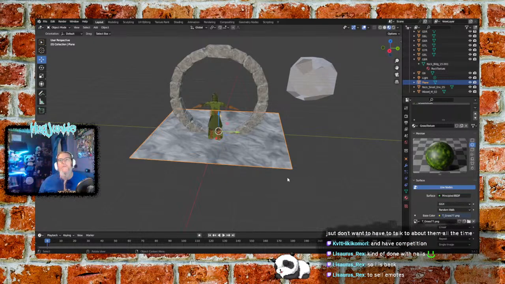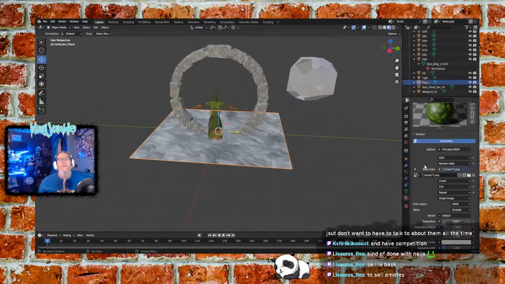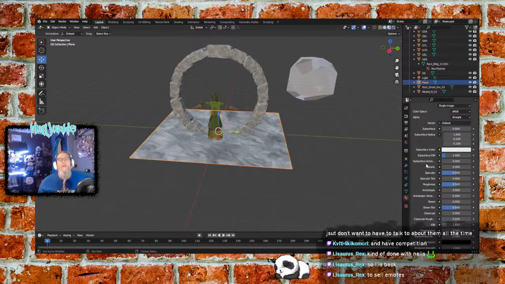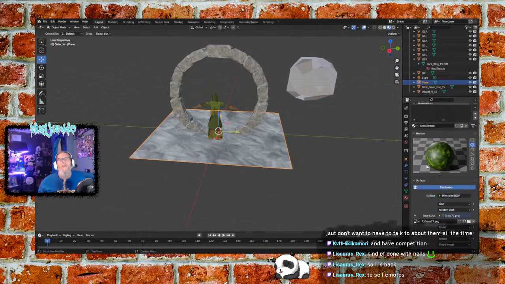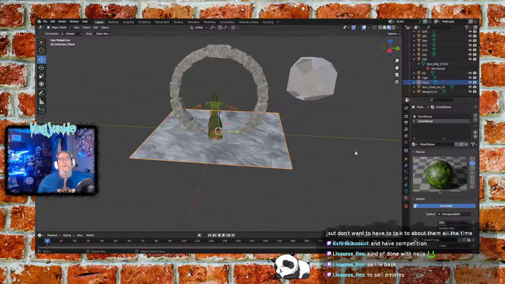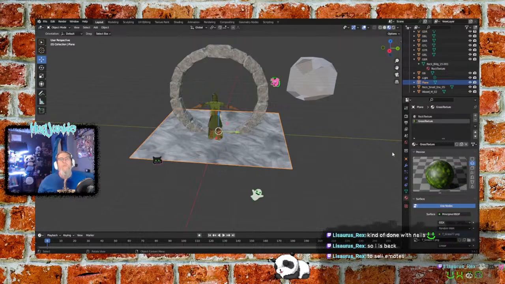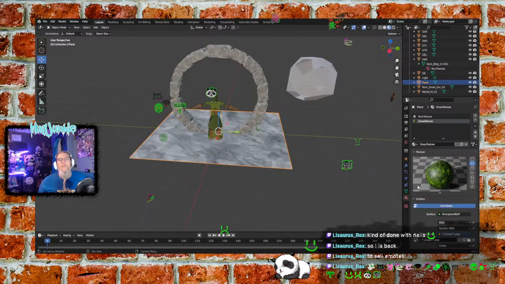Kind of done with the nails, so I was back. To sell emotes. Are they emotes of nails? There's those awesome emotes.